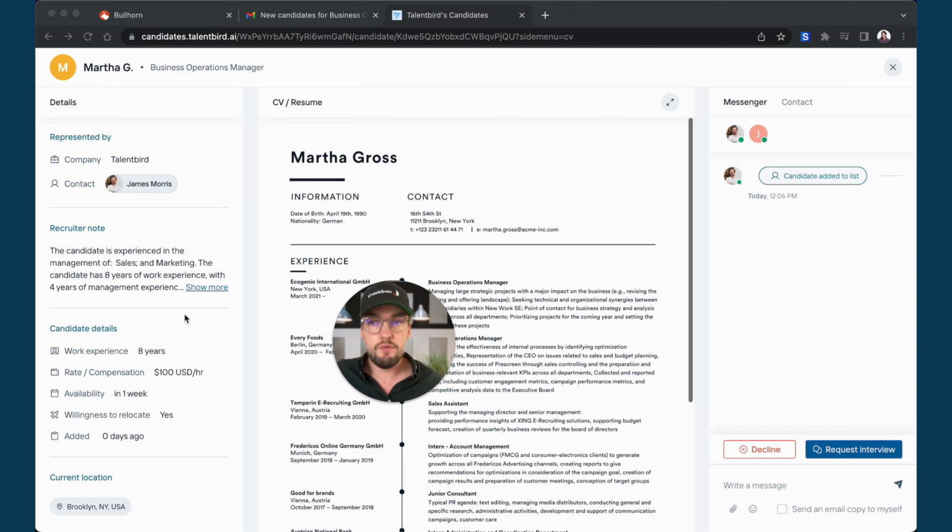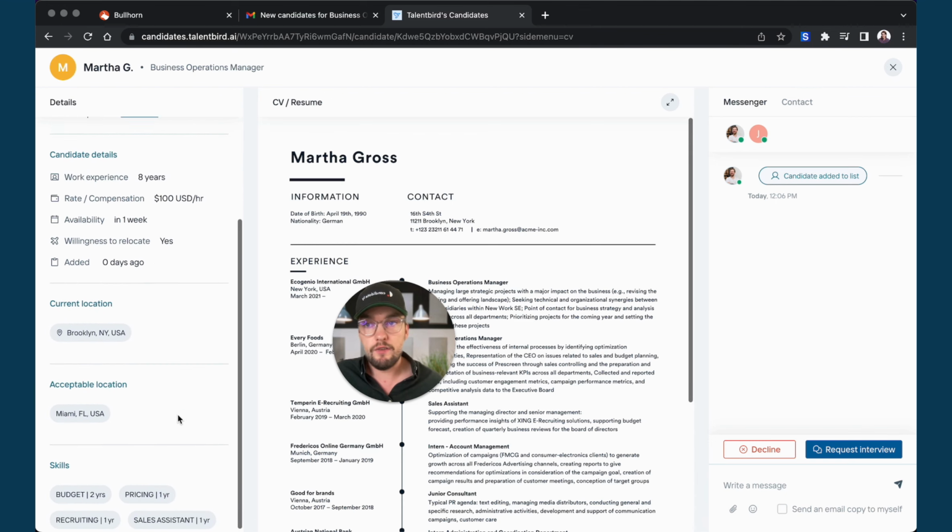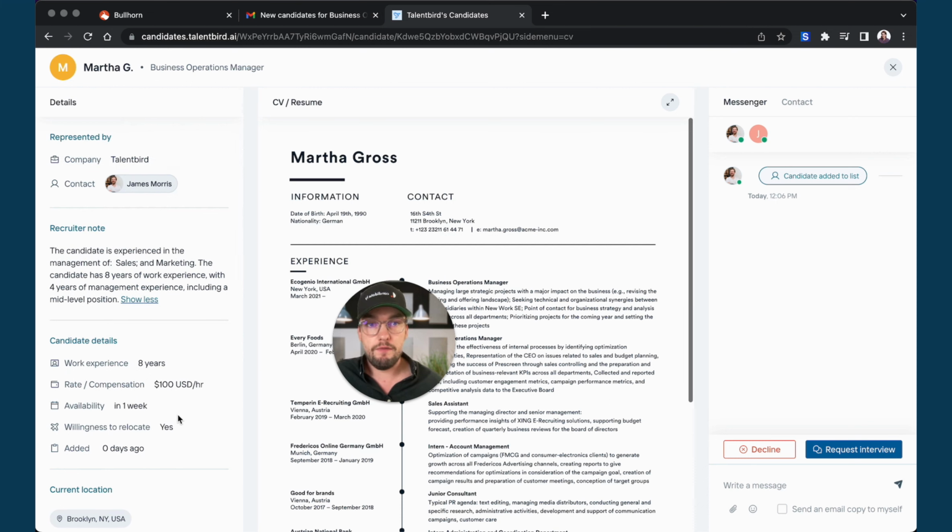On the left hand side, you would find all of the additional data points that you have added. This would be things like the recruiter notes, maybe additional details about the candidate, things like the salary, availability, location, skills, and so on. So any custom field that you have created would also show up here.